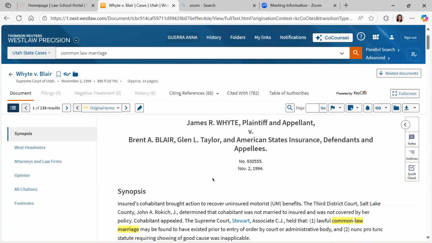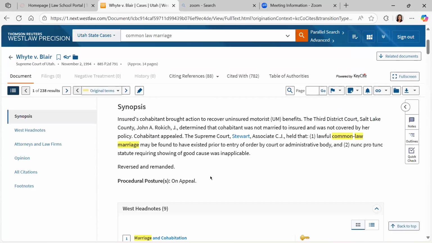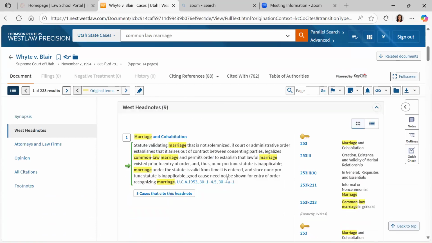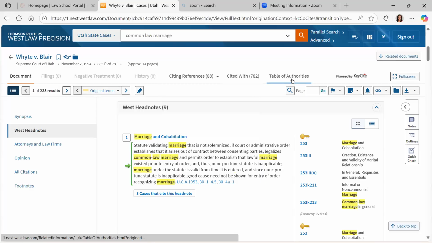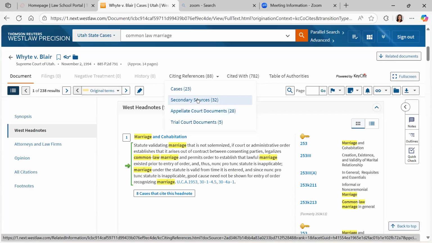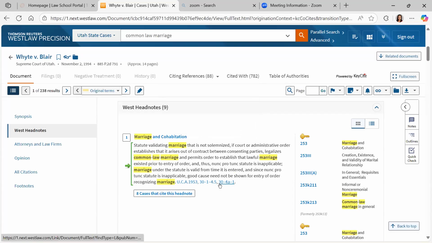Don't forget, at the top of your cases, you have what's called the synopsis, which is a quick summary of the case, including the facts, the procedural history, and the holding. Following the synopsis are what's called the West headnotes, which are written by the West editors. And in this case, this is where you might oftentimes find citations to statutes. So we saw in KeyCite citing references, cited with and table of authorities, cases, and in citing references, secondary sources. And oftentimes a headnote will cite to your statute.